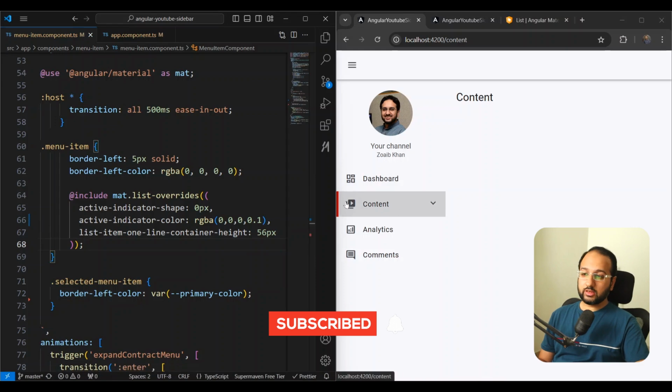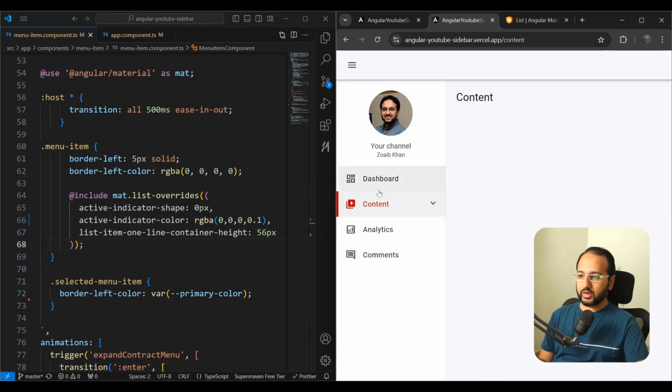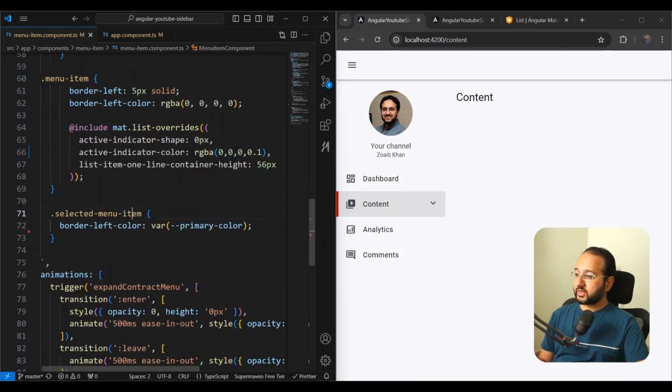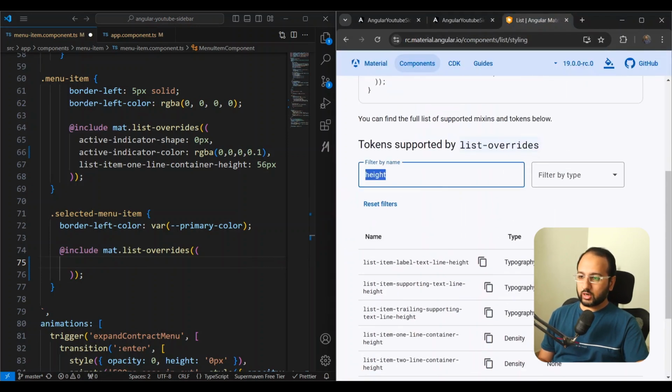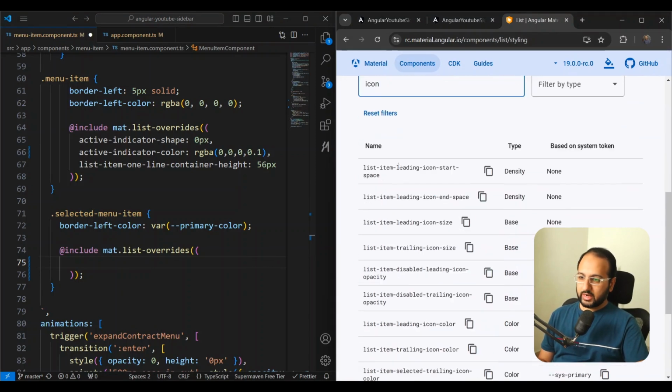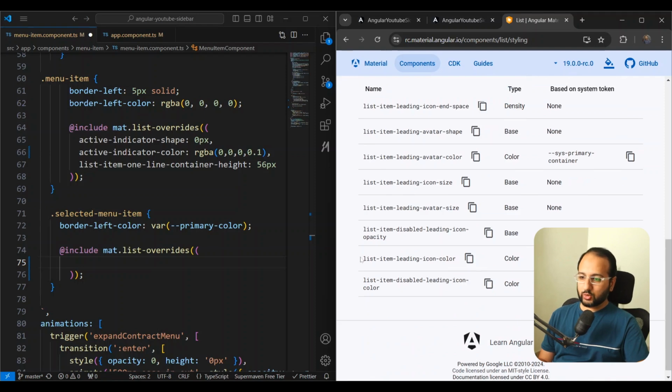Let's now change the selected menu item properties, because we want to have this nice red indicator which we had earlier. So let's now go to the selected menu item, and we can just copy this. Now we can change what we want. So the first thing we want to change is the icon color. And if we now search for the icon color here, we can find that there are multiple icons. There is a leading icon, and there is a trailing icon. So what we want is a leading icon color, right? So let's do leading. Then there's a leading icon color here as well. So this is what we want to change, all right?